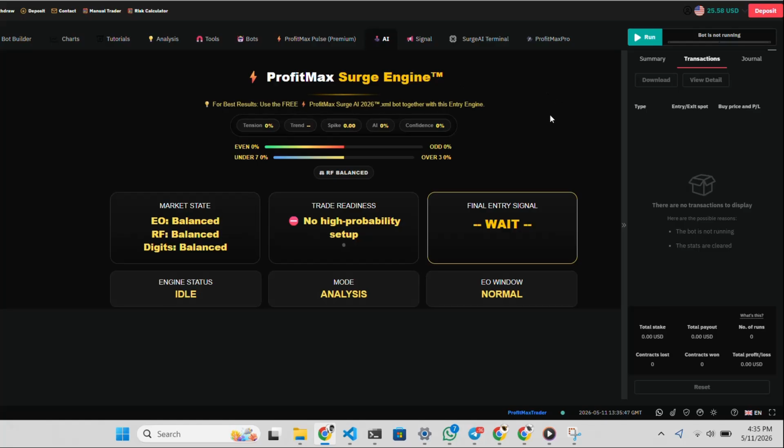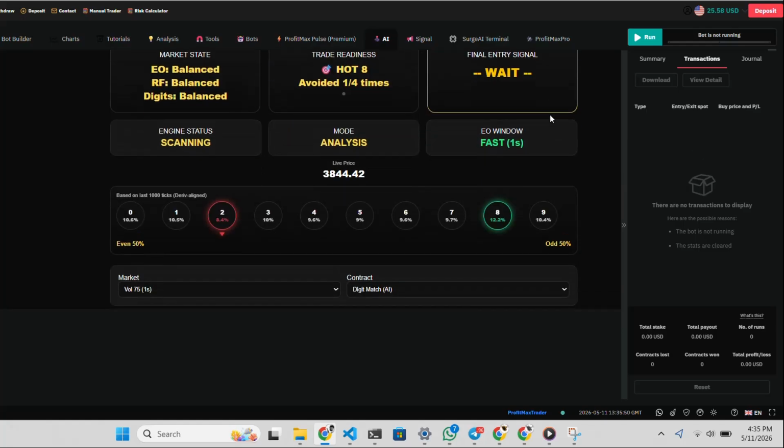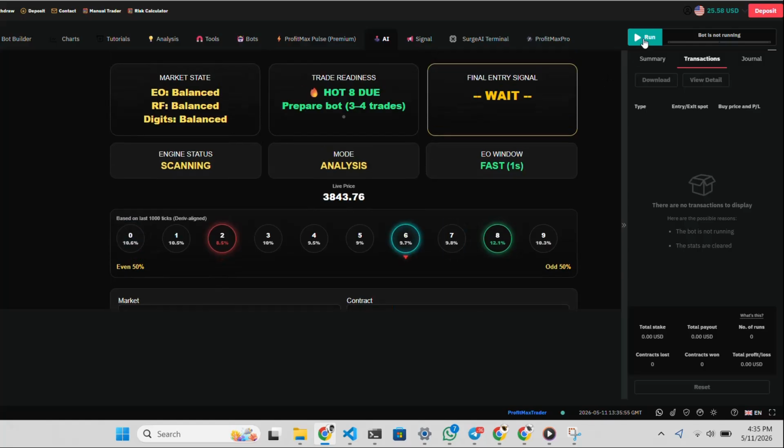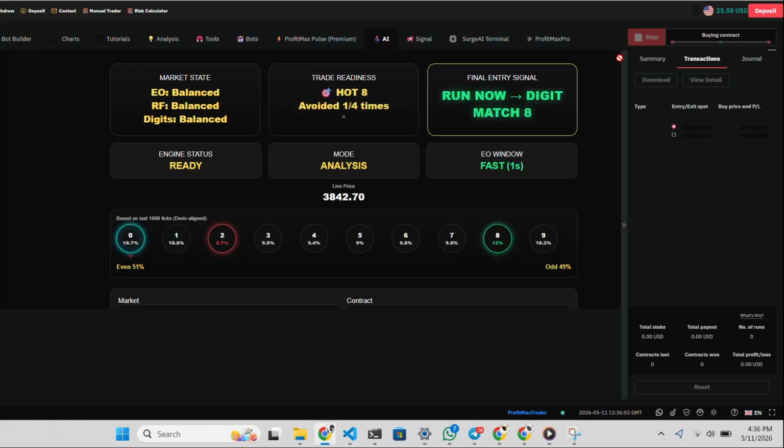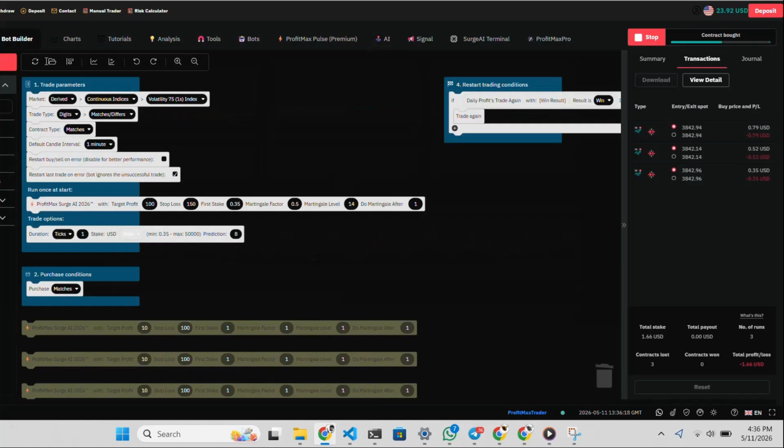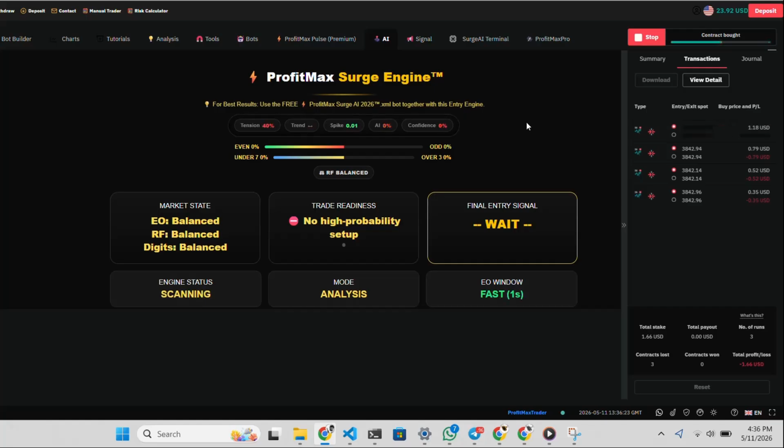Let's see if they can capture digit 8 there again. There you can see hot digit, digit 8. Let's wait and see. There, we're in the market. Encroaching method trying to capture digit 8. So it's a very easy process. Most of the hard work has been done through the coding and logic, guys. So here you're just getting data that you can use.